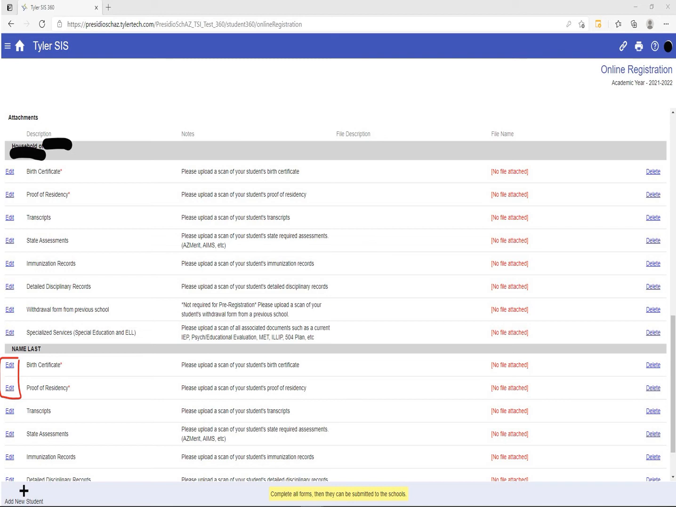If for some reason you do not want to upload the information or it does not work, you may bring them into the office at any time that we are open, or you may send them directly to the school by email or fax. And of course, in order to upload the documents, you just click on the edit button on the far left hand side and upload them from the computer. Again, make sure that you are looking at the section that shows the new student that you are registering.